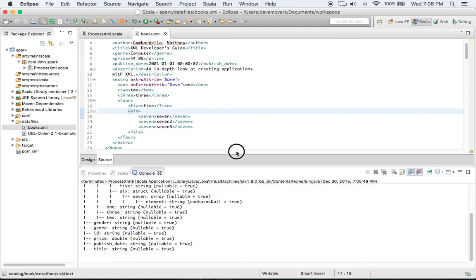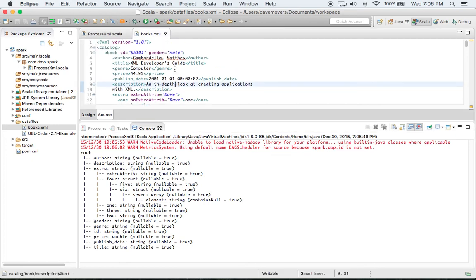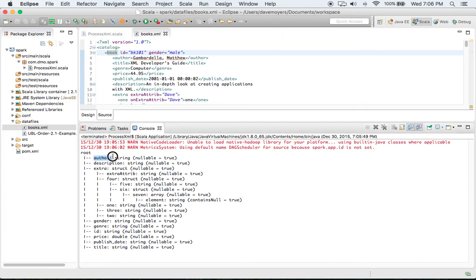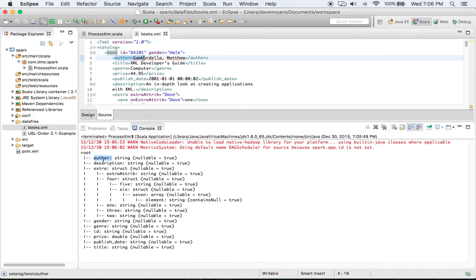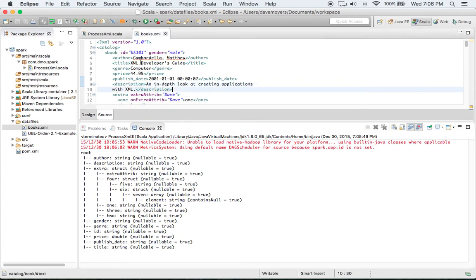Okay, so here's our schema that I got printed out, and because our row tag was at the book level, our schema is going to reflect the information that is contained within a book entity. So here we have author, description, and by the way, the schema is in alphabetical order here, and that's really not going to match up to the ordering that's in the XML file, but that's okay, everything's accounted for.